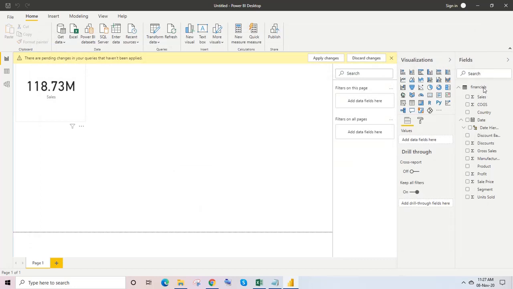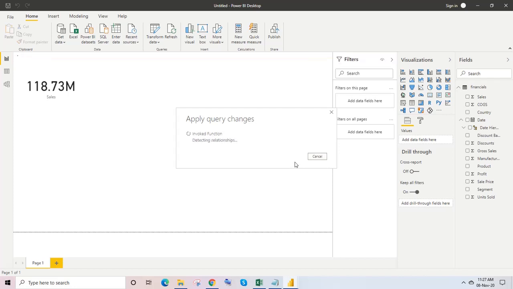Along with financials, you will see one more table which is called dates table. Let me now apply changes. Perfect. All these are data sensitive things, so it might take some time. So applying query changes. If you see, the number of rows is like 729, because we have added 2 years. That's the reason why I'm telling you, based on your requirement, just limit the start date and end date you give.